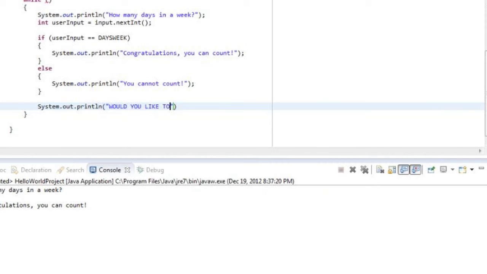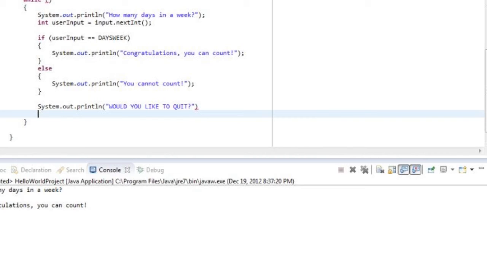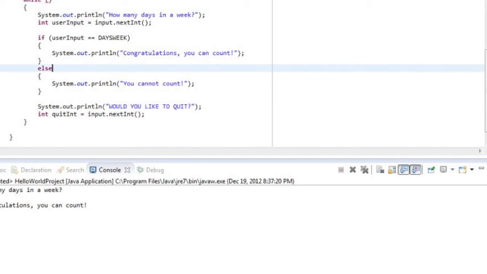Would you like to quit? Question mark. And let's say int quitInt equals in.nextInt. So we need that there. Oh, it's input. Our scanner name was input.nextInt.